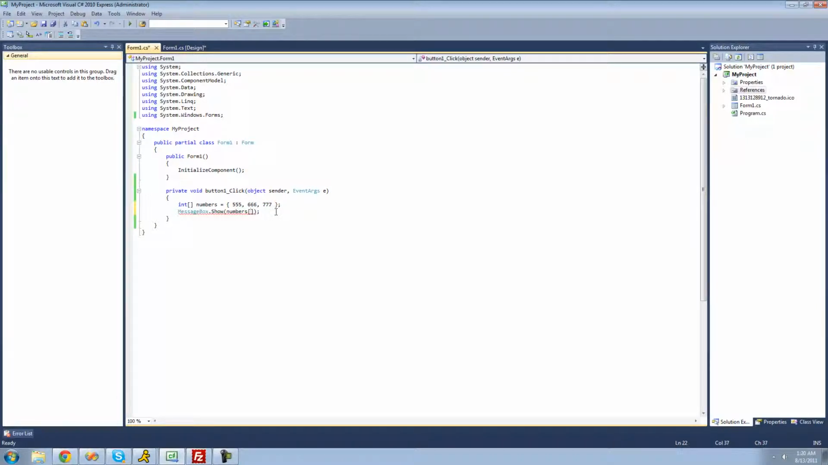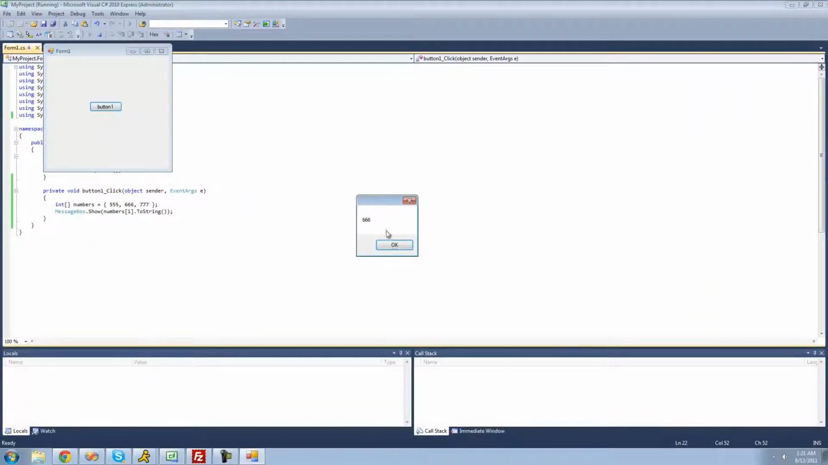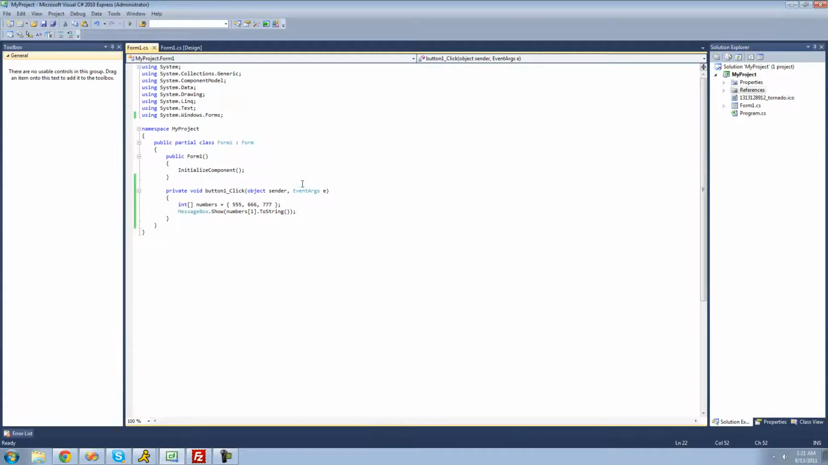So I just put a 1 in there, and since this is a number or an integer, we're going to have to convert it into a string. So I'm just going to do .toString right there, and now we should get 666 in our message box. Yep, perfect. Alright, so that's pretty much it for this tutorial on using and creating arrays.